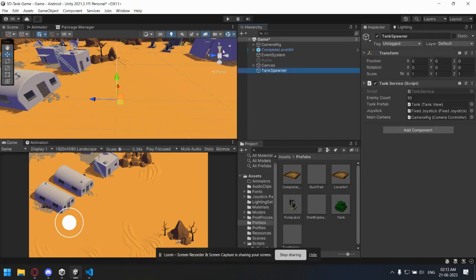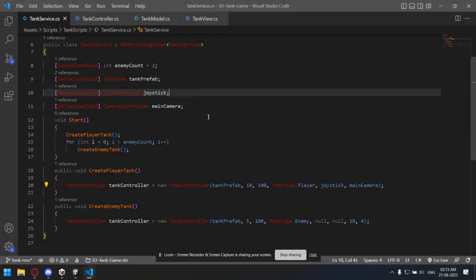So tank spawner has, this is the joystick. I have just given the joystick as a reference, and another thing is the camera, right? I have added the camera rig to the main camera. So now when I'm creating the player, I want the reference to both the joystick and the main camera, because the player would need input from the joystick, and the main camera would need the transform of the player, right?